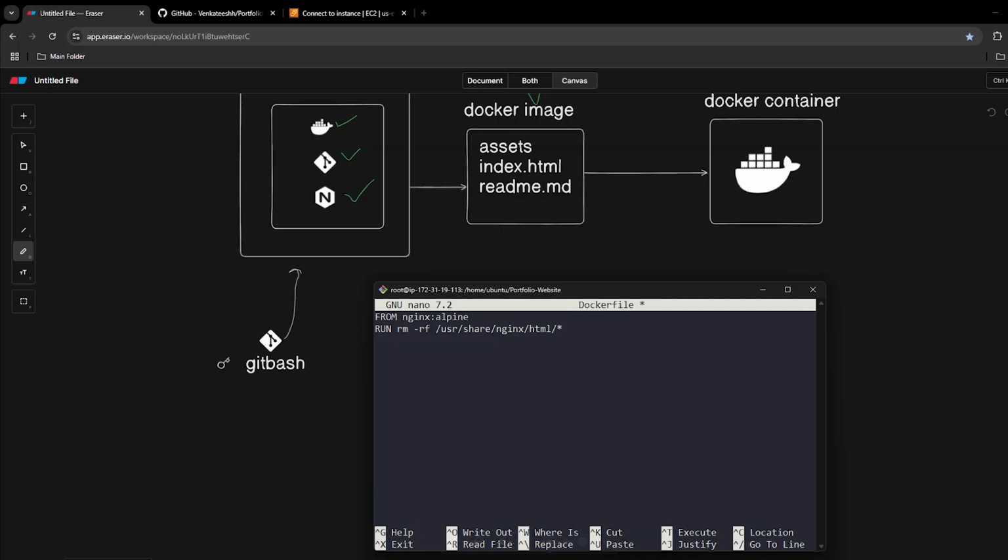And then what we're gonna do is copy everything from our portfolio folder and paste it over in this HTML location, right? So you say COPY everything in this portfolio directory, and paste it where? The user share nginx HTML. So basically we are copying whatever is in the portfolio website here, and pasting it inside this location so that we can host everything.